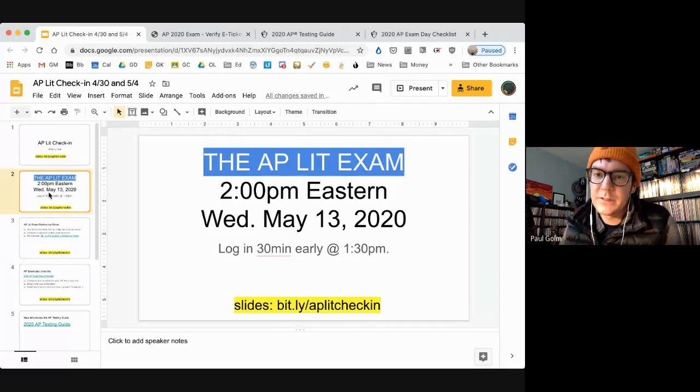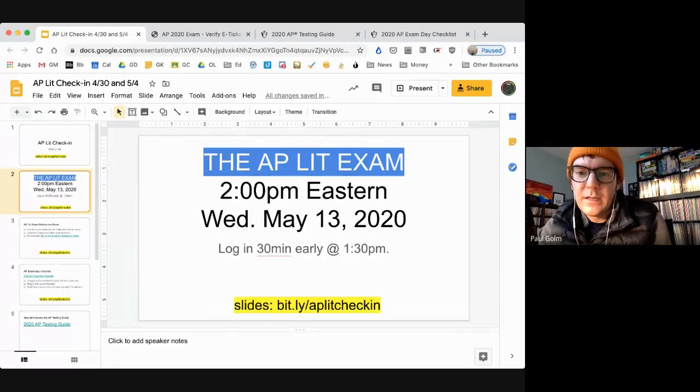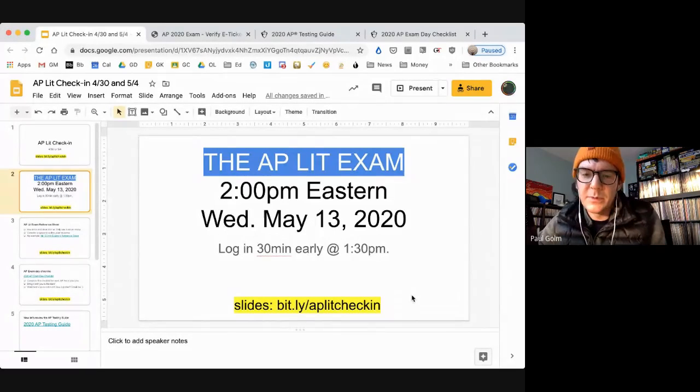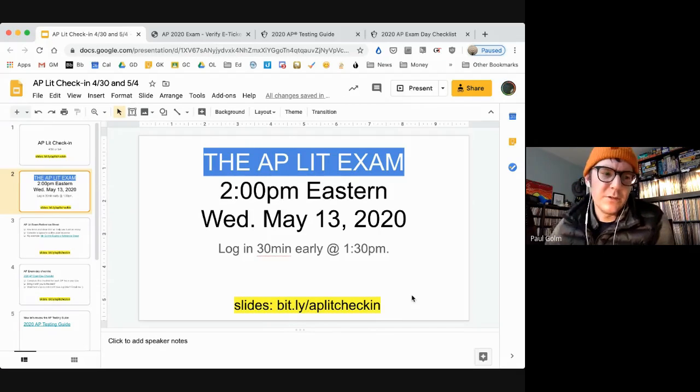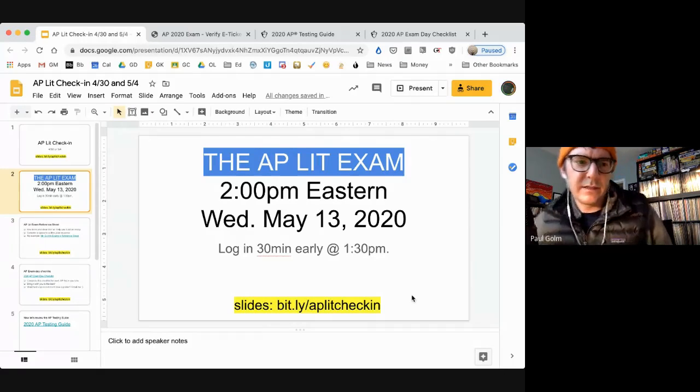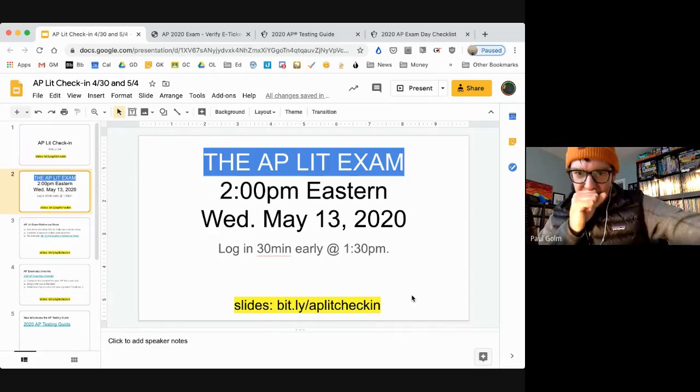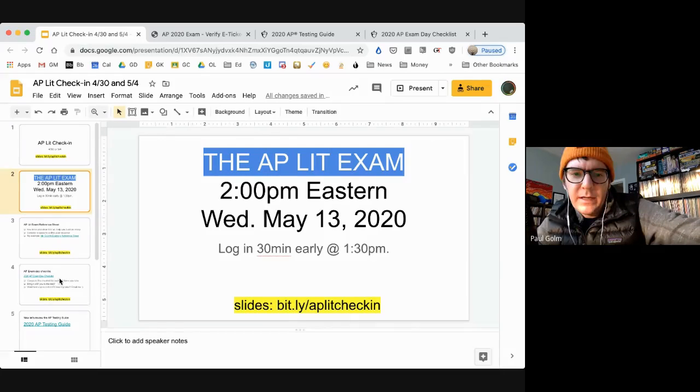So what happens in that first 30 minutes before the exam starts? You're going to be asked some questions to identify who you are, to prove to the College Board that you are who you are and you're not just trying to take the exam for somebody else. I think they might ask you for a short writing sample to check against how you write on the exam. So please show up at 1:30 and get set up, so you don't have the stress of hoping you are in the right place, and are ready at 2 o'clock.